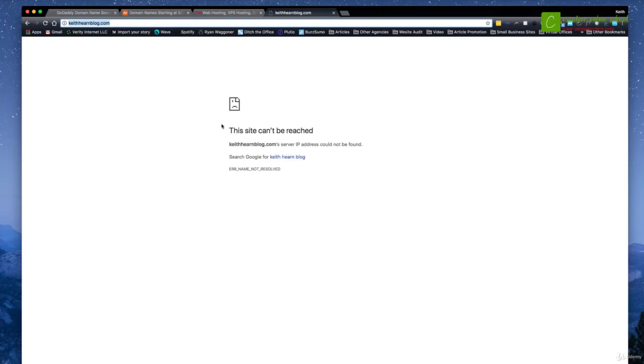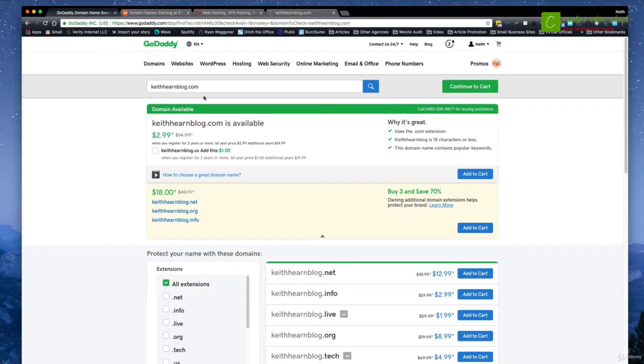This does not mean that the domain name is available. You need to go to a site like GoDaddy and do a search for it, and they will tell you if it's available or not. So you can see right here, I looked it up. It says keithhearnblog.com is available for just $2.99. Wow, what a bargain. It will also give me suggestions on some other domain names that I may want to purchase.